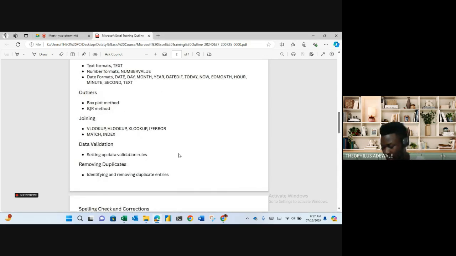Joining, yes. Probably some of us can do VLOOKUP already. So we'll not waste time there, right? VLOOKUP, HLOOKUP. Actually, if you know XLOOKUP already, you don't need any other thing in this place. XLOOKUP is enough. But I'll look at everything. I like my training participants to be versatile. So match and index, look at them.